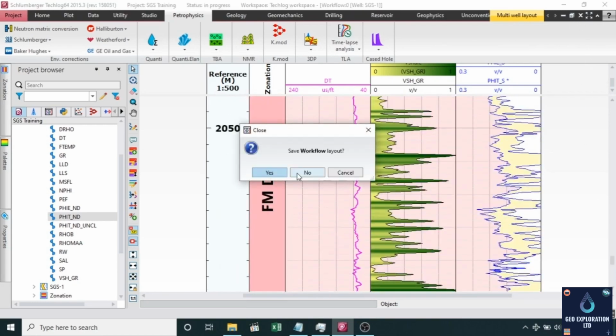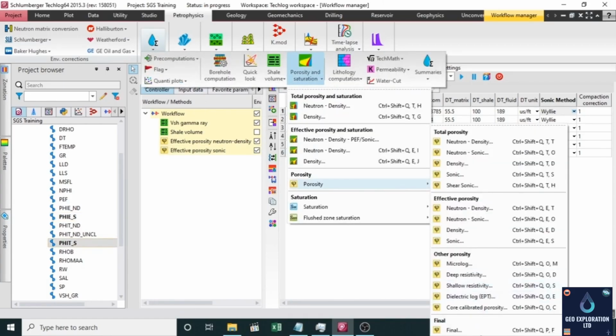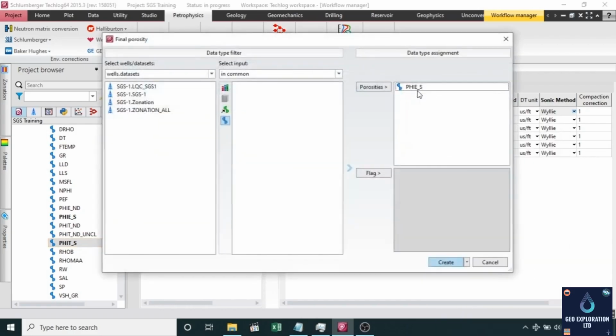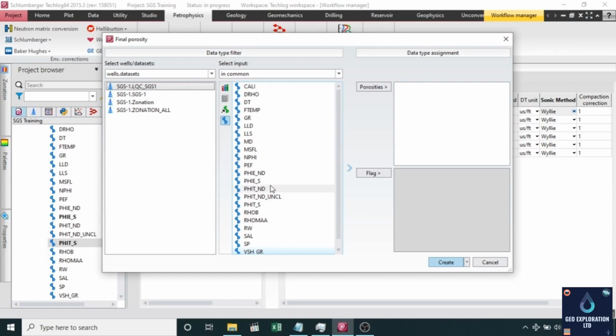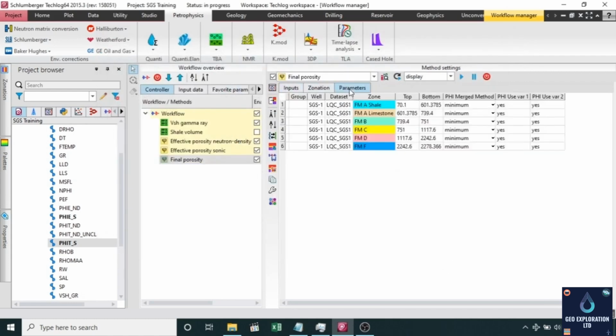Okay, we will also save. We don't have to save the layout, we only have to save the curves. So click on save, and you see the PHI is the sonic, the PHIT is the total porosity. So let's go to porosity and click on final, and we have to go to LQC and click the neutron density and sonic porosity. We have to create zone parameters, and it will create a final curve for us.